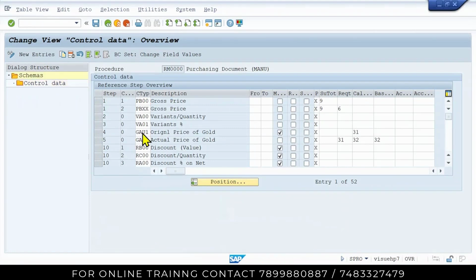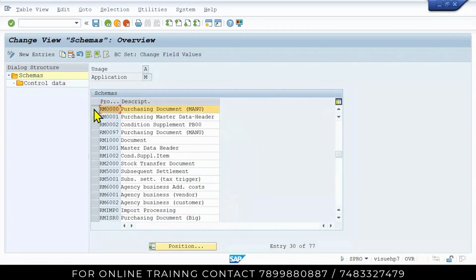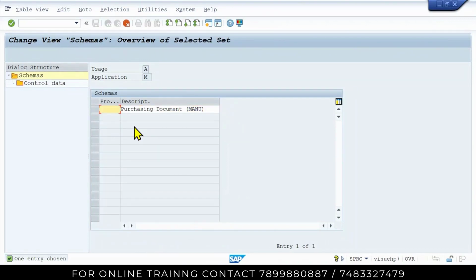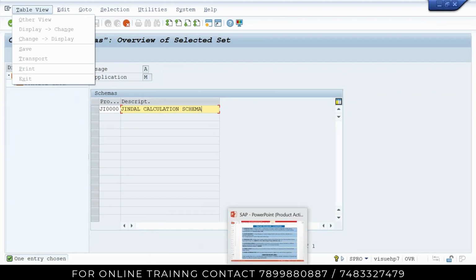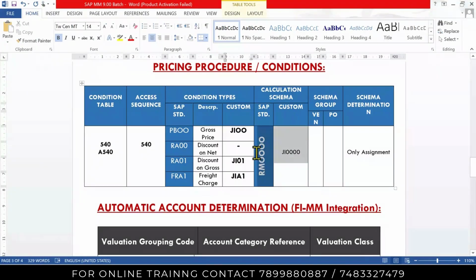Go back. For this RM00, I'm selecting the line item. Click on copy. Here you can give JI0000. Here you can give Jindal calculation schema, JI00.